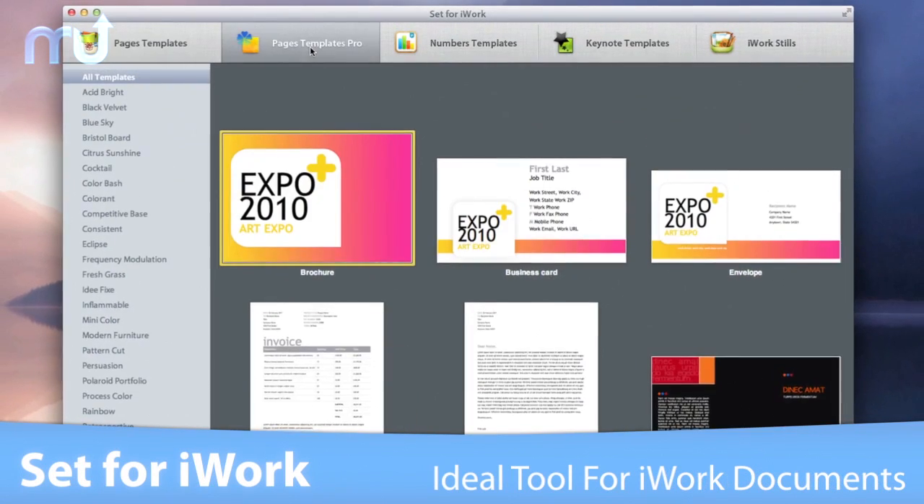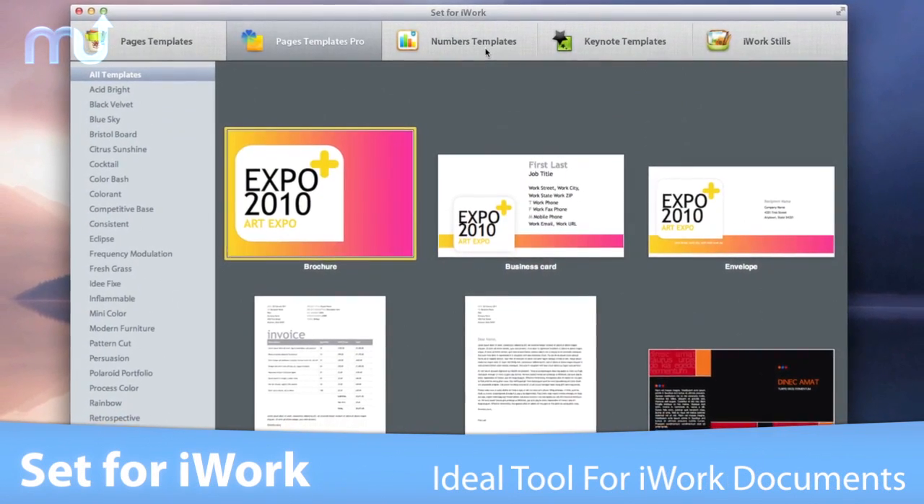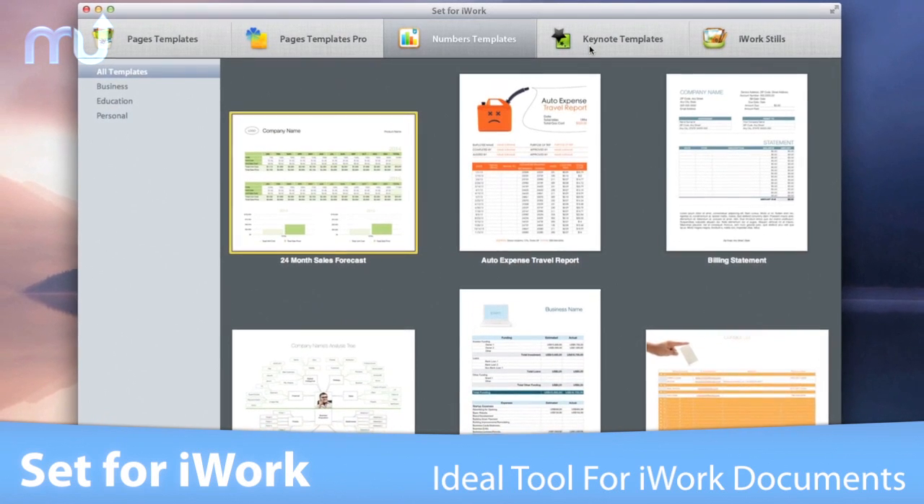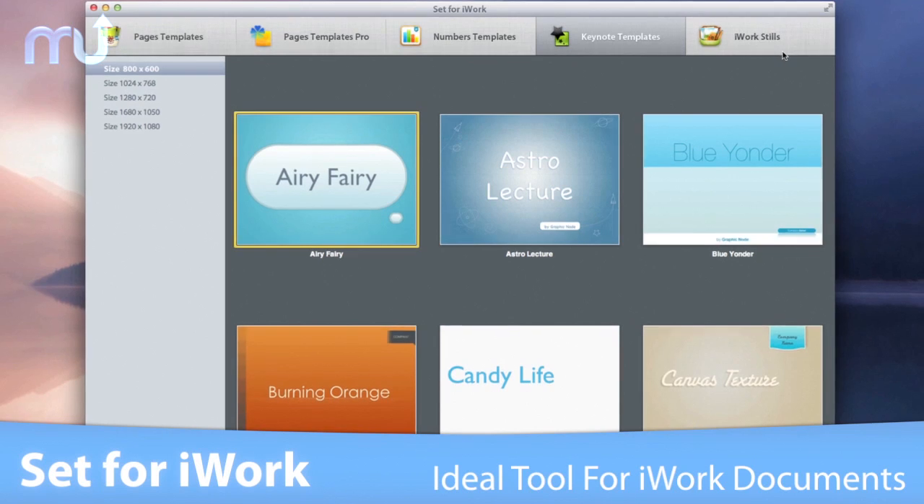Easy to install and even easier to use, Set for iWork is the ideal tool to enhance any iWork document.